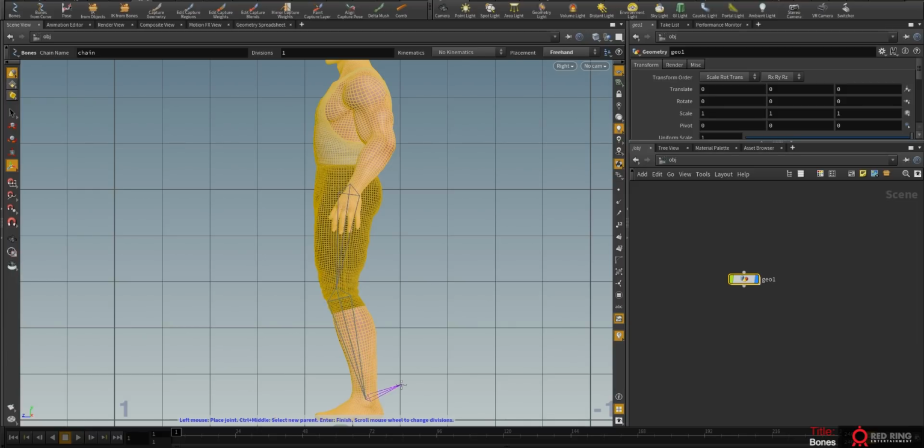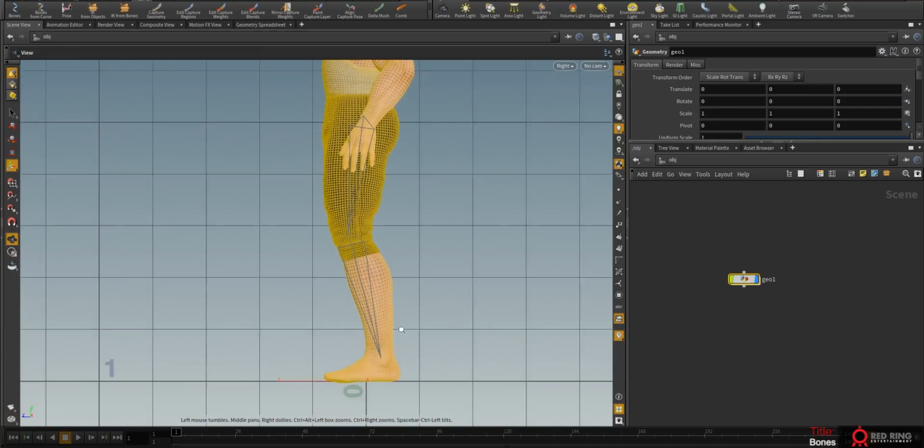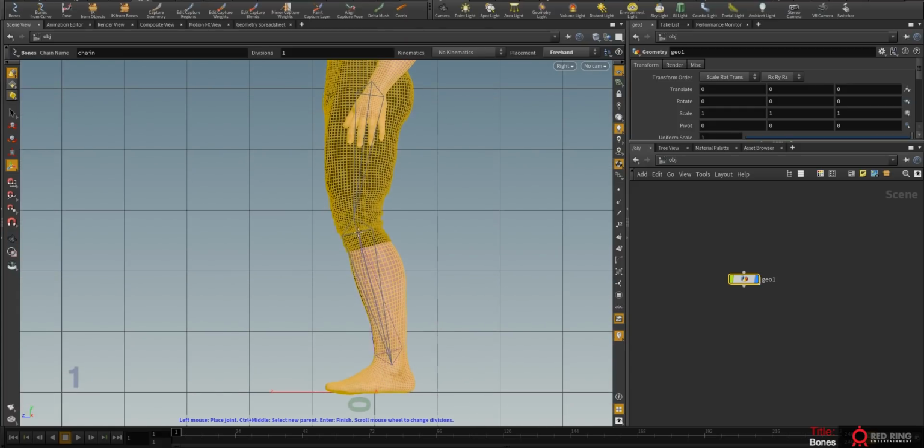Be careful to put the bones in the area where the joint will be rotated. This is very important because we will avoid a lot of problems with bad envelopes and bad deformation in the knee area and the hip area also.